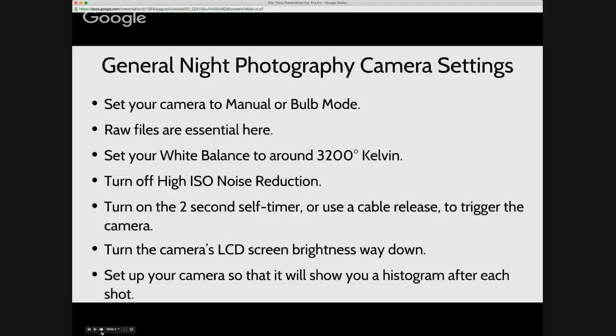Hopefully you're seeing some slides. A lot of these are slides, apologies, that I used with Jan, basically on the general settings for your camera at night.